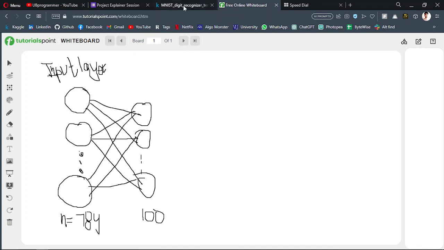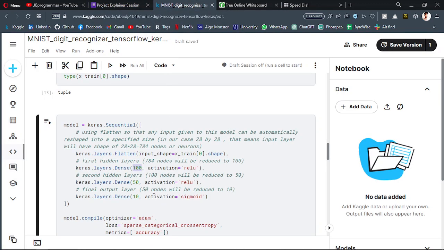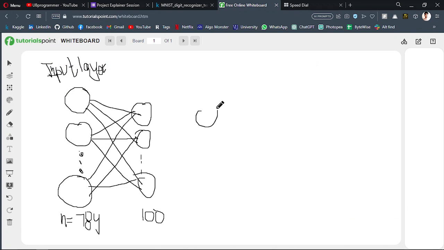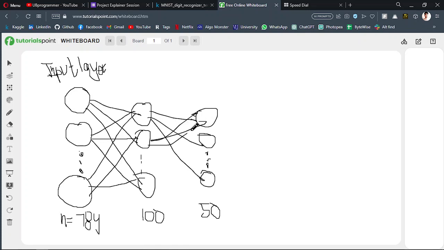Now the third layer in our model is another hidden layer, which is the second hidden layer, decreasing 100 neurons to 50. So let's draw that here, here, and just here. Now we have 50 neurons in total, and I will just draw or connect them because it is also a dense layer. Just draw the lines.